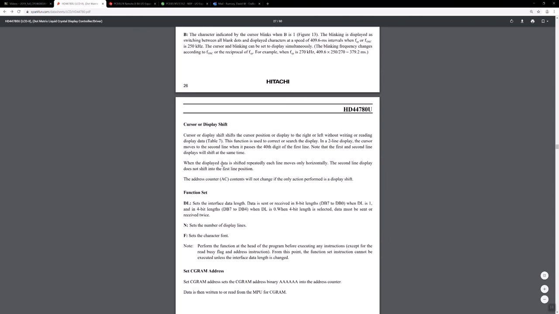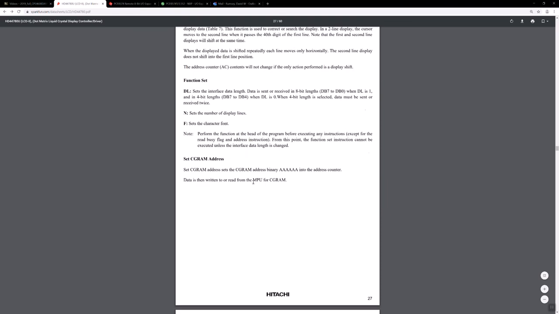Table 7. This function is used to correct or search the display. In a two-line display, the cursor moves to the second line when it passes the 40th digit of the first line. Note that the first and second line display will shift at the same time. When display data is shifted repeatedly, each line moves only horizontally. The second line does not shift into the first line position. And then it does something else here. So let's find table 7.